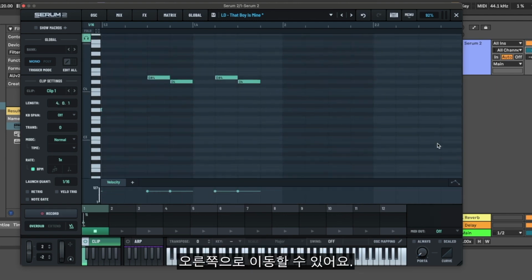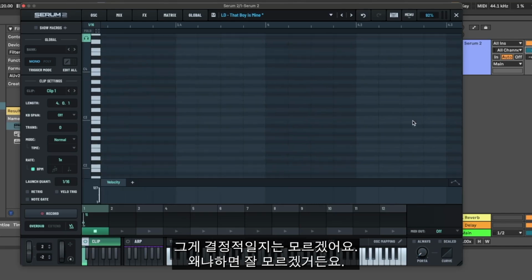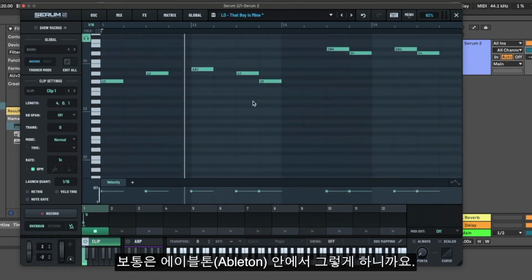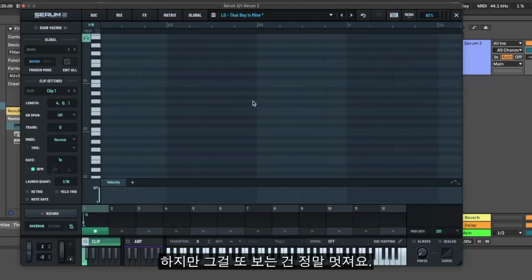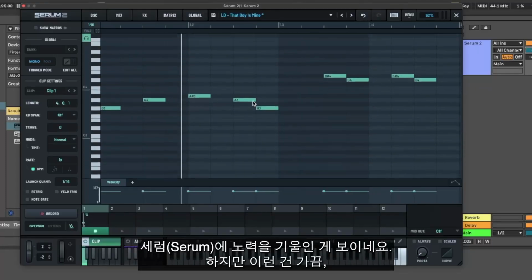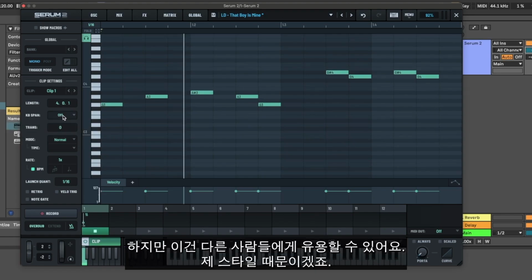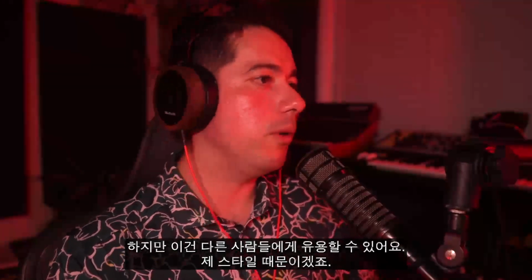How are you going to... Okay, yeah, you can move to the right. I don't know if that's going to be clutch because usually I'll just do that inside of Ableton, but it's super cool to see that the effort was made to be put into Serum. But a lot of times stuff like this, I'll just go into Ableton, right? But this could be for other people, you know, it's just my style, I guess.